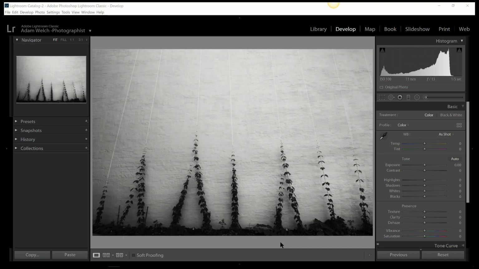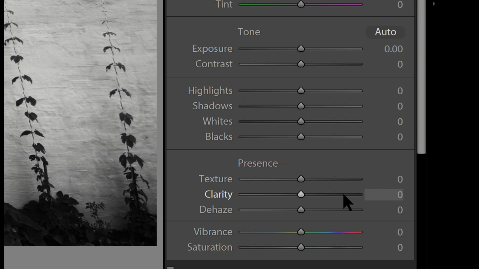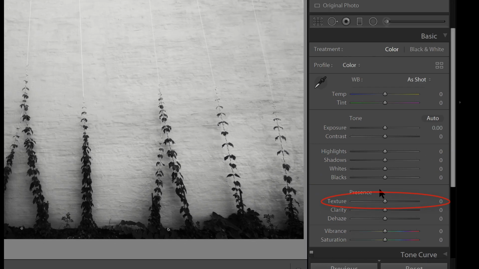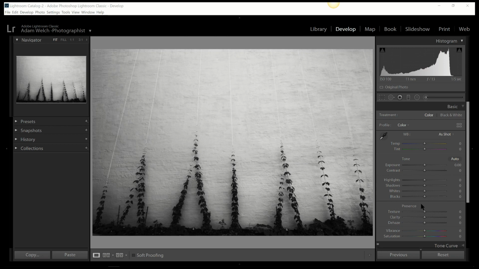I am Adam Welch, and today we're going to be giving you a brief introduction to the brand new texture slider here in Lightroom Classic CC version 8.3. Now this is the first brand new slider we've had introduced since way back in 2015 with Lightroom 6, so it's kind of a big deal.